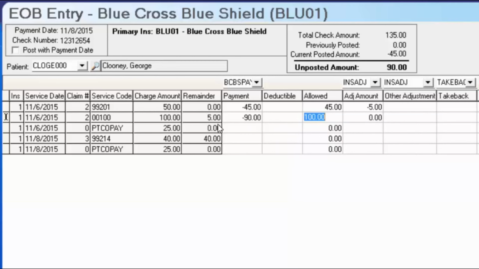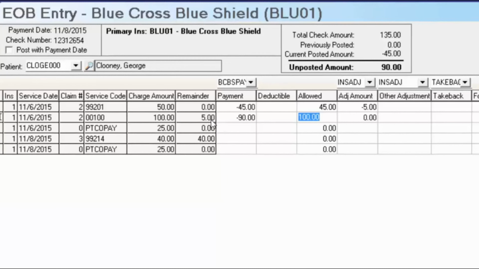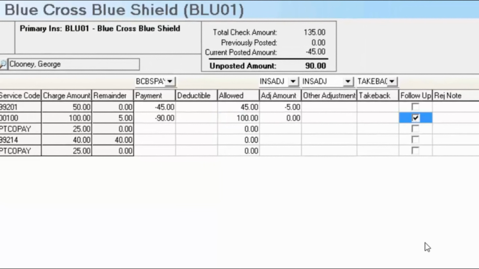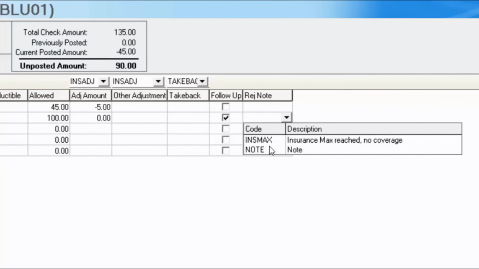However, as you can see, we're going to have to charge the patient the remaining balance of $5 for that item. So perhaps this particular item is only covered at 90% of the allowed amount. We had previously written off $5 for that item, so that's why we have a $5 remainder showing here. I'm going to go ahead and mark this as a follow-up item just to show you what that does, and we can attach a note to this item if we need to.